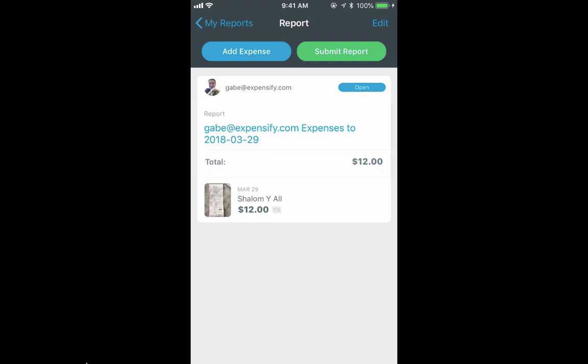When you're ready to submit the report, click on the Submit button. Your approver will already be populated here, so there's no need to manually type out who you're submitting the report to. Just click Submit. When you do so, the report will be processing and in your manager's inbox awaiting approval.